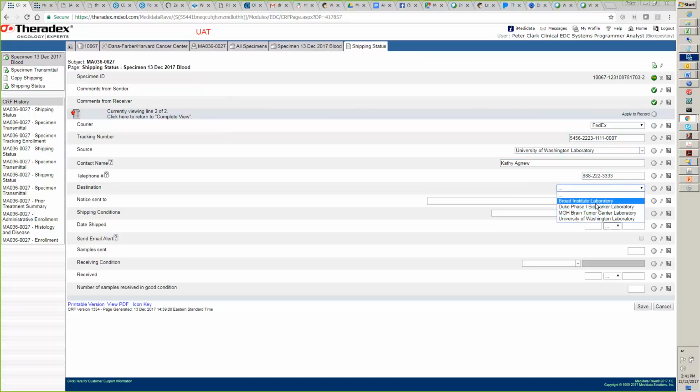Also, the NCI Frederick Molecular Characterization Lab is going to be utilized an awful lot and could even be utilized for your protocol, because I believe there are some things still to be determined with regard to specimens. Anyway, if we're shipping it from Washington, it's not going to go there. So let's choose the Mass General Hospital Brain Tumor Laboratory. And I'm going to then list the shipping conditions here.